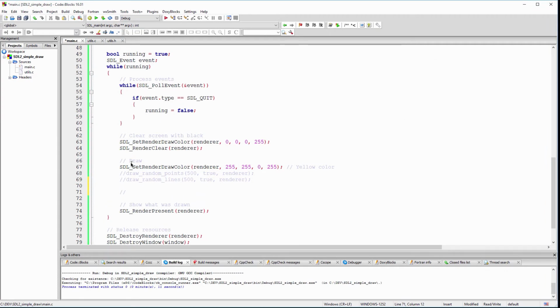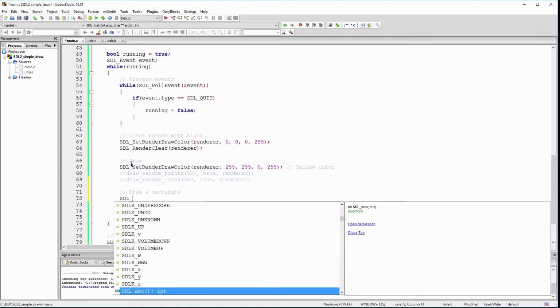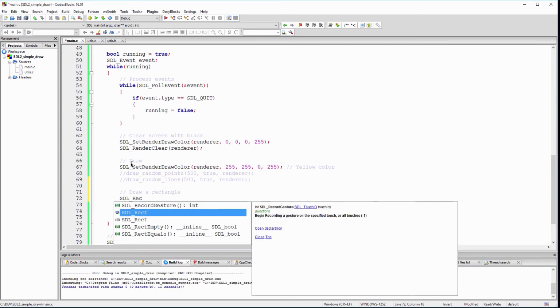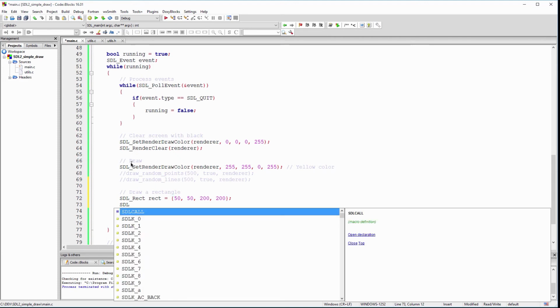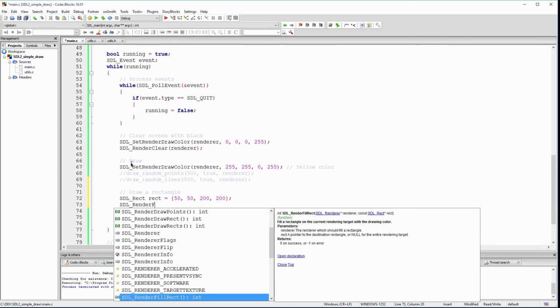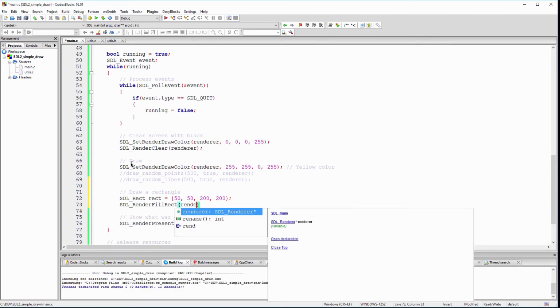Next, I will teach you how to draw rectangles. Because two-dimensional graphics deals mostly with rectangles or tiles, SDL defined a special structure to store rectangle data, named SDL_Rect. The first two arguments are the rectangle X and Y top left corner. Next two arguments are for the rectangle width and height. We can use SDL_RenderFillRect to draw a rectangle filled with the current color.